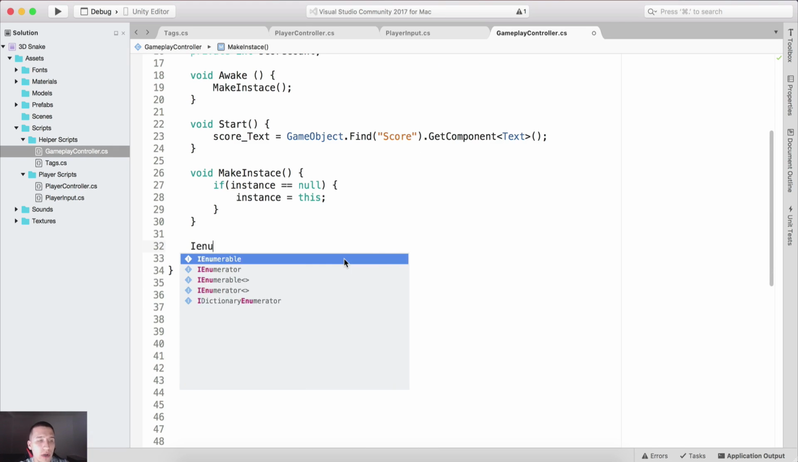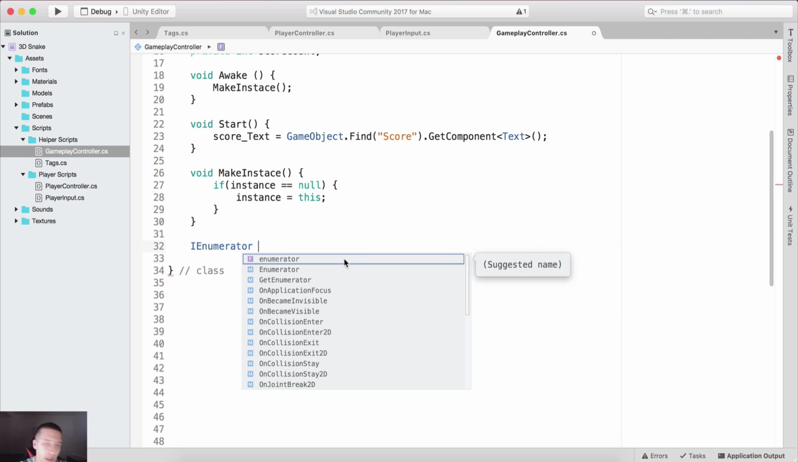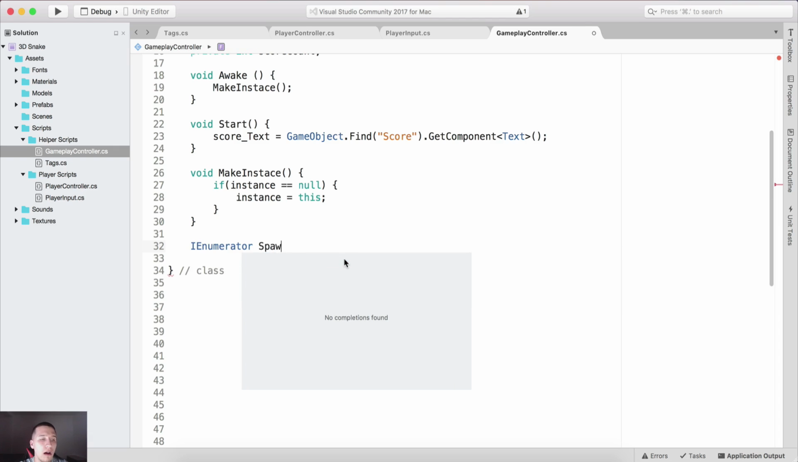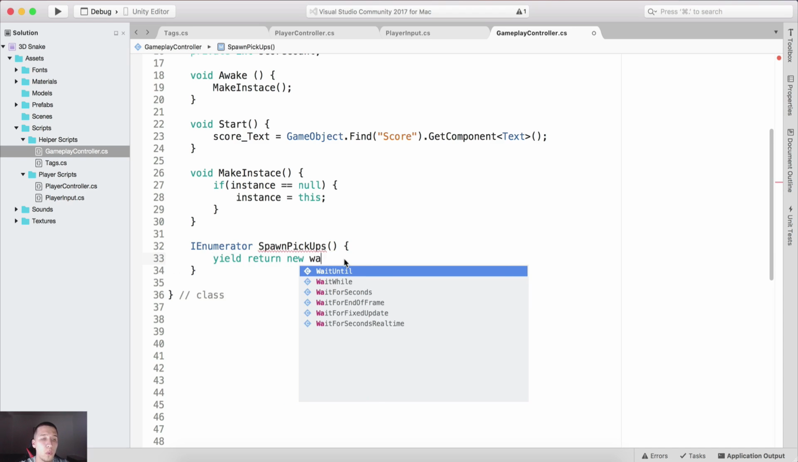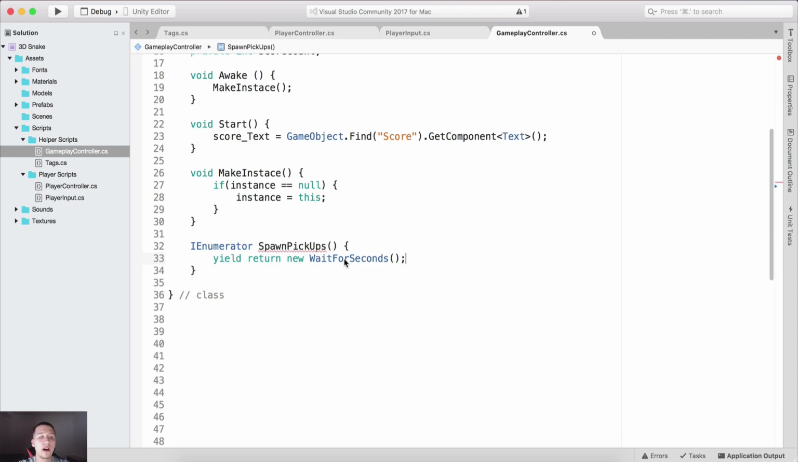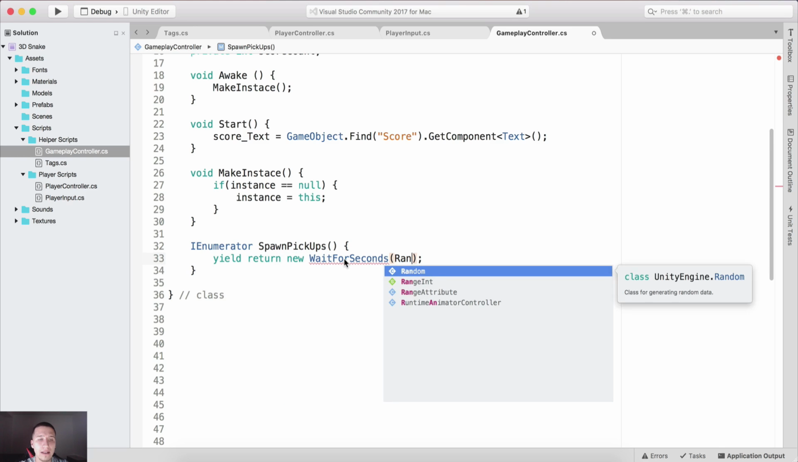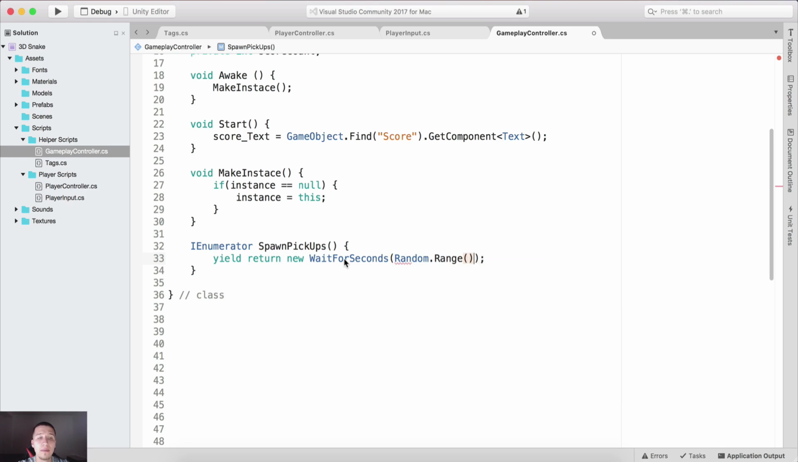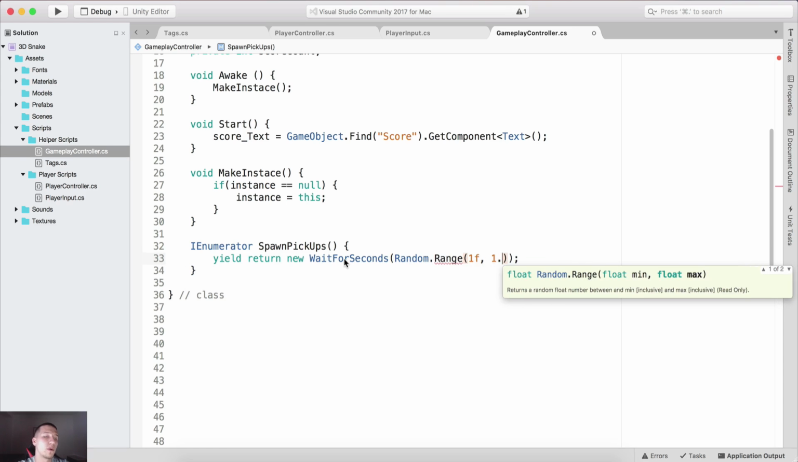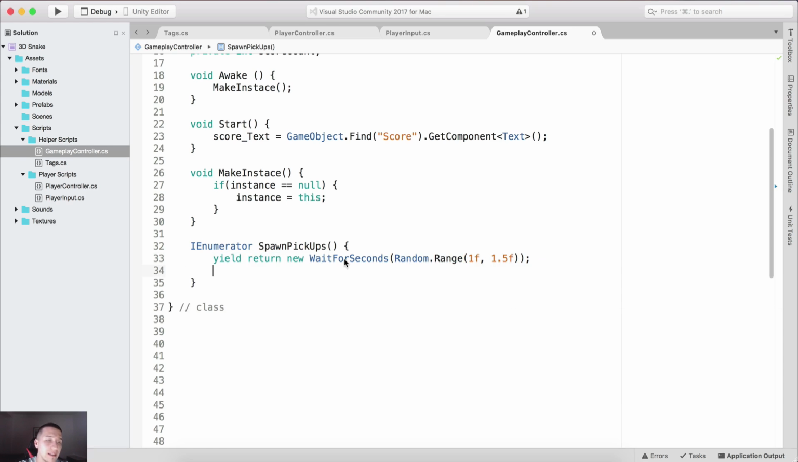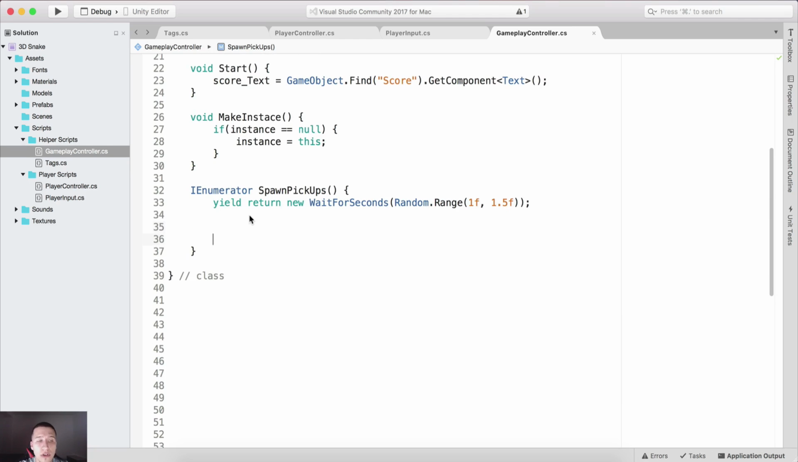So first of all, we are going to create an enumerator, a coroutine, as you might have assumed, and we're going to call it SpawnPickups, like this. So start spawning pickups, and here we're going to say yield return new WaitForSeconds, and we are going to wait for Random.Range between 1f and 1.5f. So between 1 second and 1.5 seconds, we're going to wait.